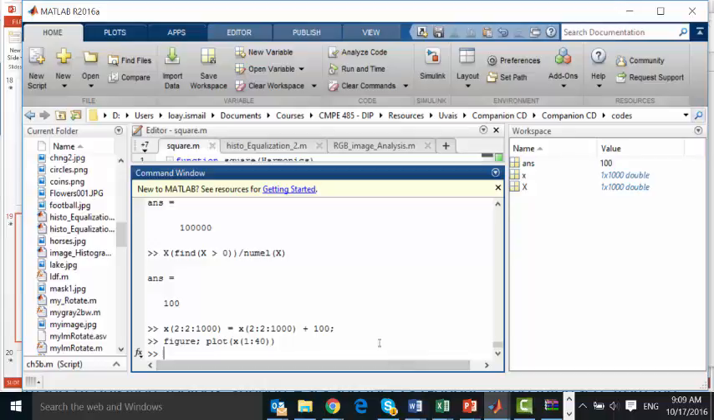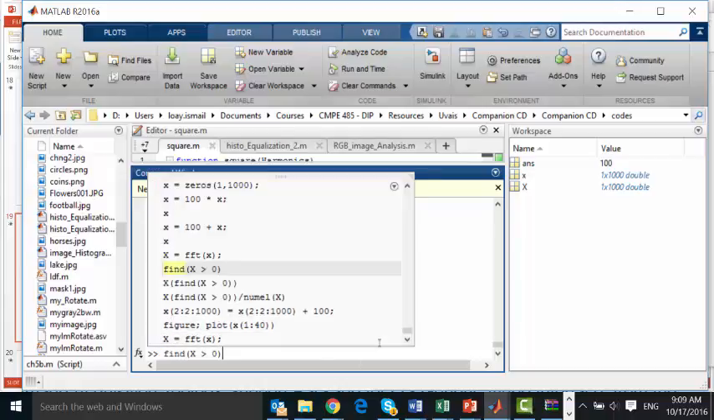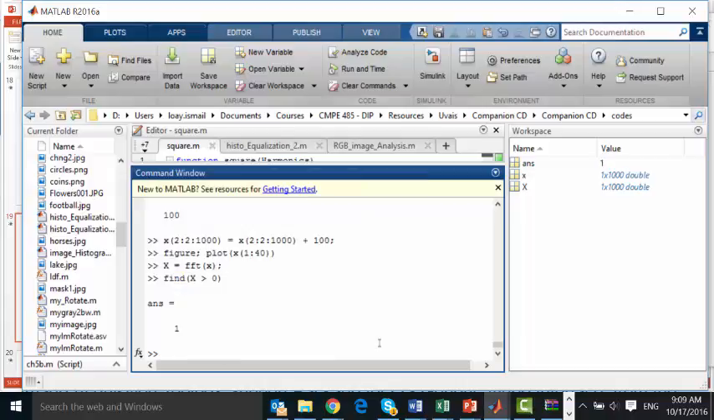Again, here we need to make something like this. We'll convert it. Then find. Let me see here. FFT x not equal to 0.